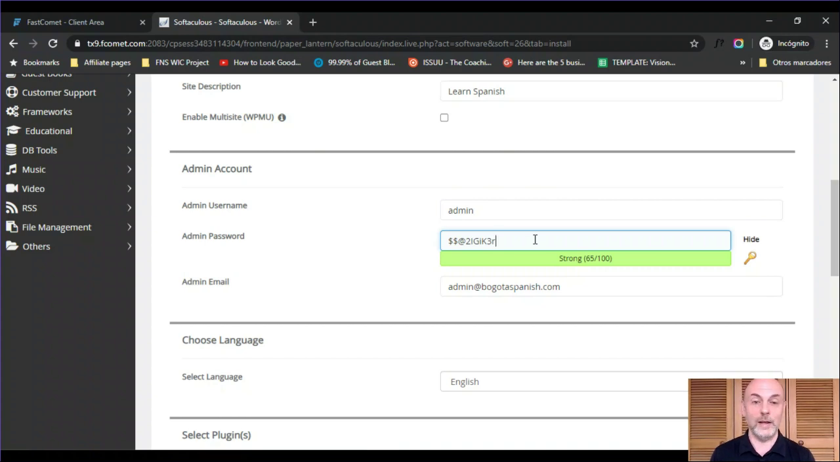I would generally, my passwords for WordPress are about 20 characters long. I don't want my websites to be hacked. So I would actually suggest going for something that's going to give you 100 out of 100 here, not just a 65 out of 100. Here you've got the admin email.